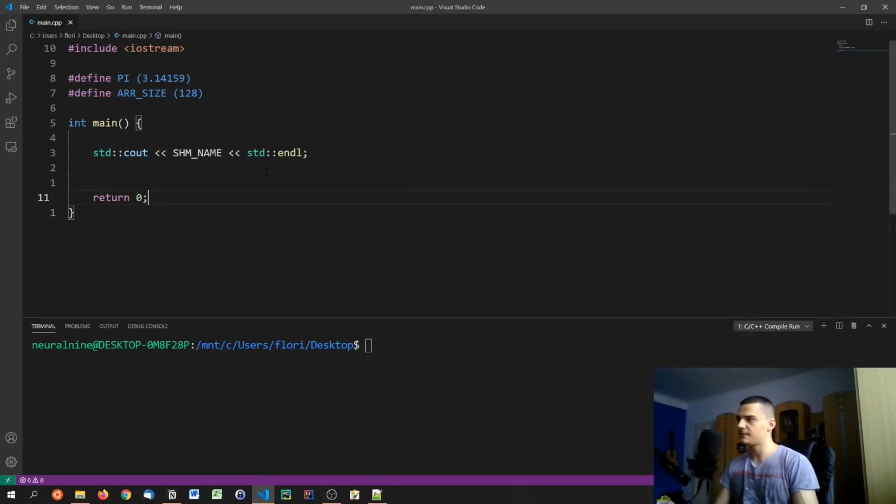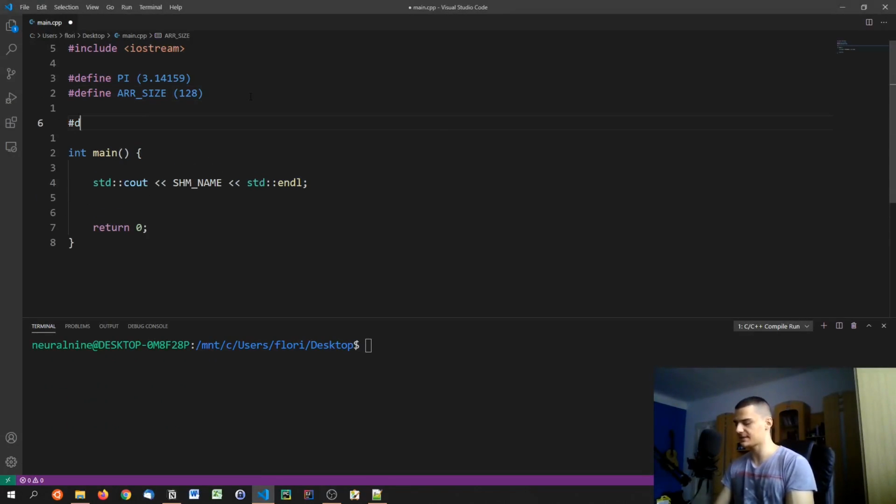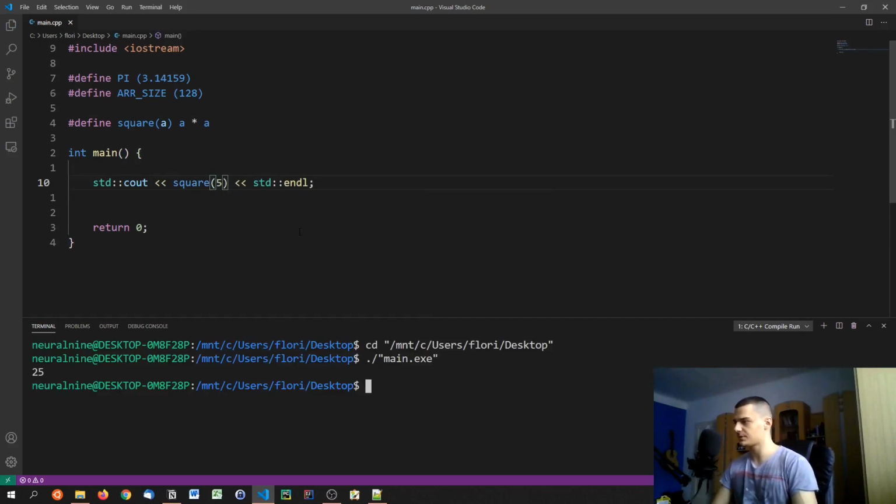Now, we can not only define strings and numbers with macros, we can also define functions. We can say something like define square and pass a parameter a, for example, and then we would just say, okay, this means a times a. Now, this is dangerous though. I mean, let's first of all see that it works. Square 5, and you're going to see that the result is going to be 25.